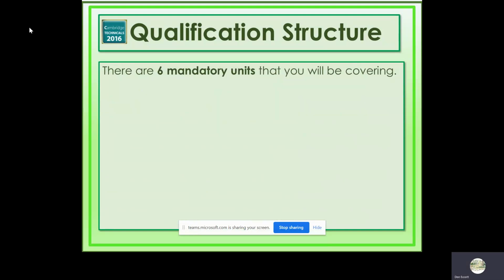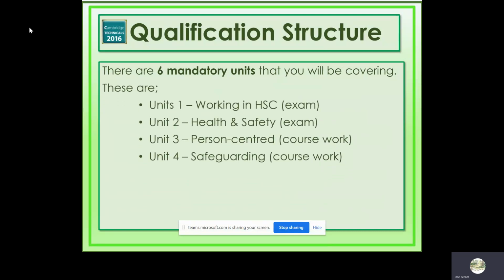Okay, there are 6 mandatory units that you will be covering. These are Unit 1, Working in Health and Social Care, which is an exam, and Unit 2, Health and Safety, which is also an exam. These are delivered by Mrs. Burton, and you will sit your first 2 exams in January. Unit 3 is person-centred, which is coursework, and Unit 4 is safeguarding, which is also coursework. These are delivered by Mrs.